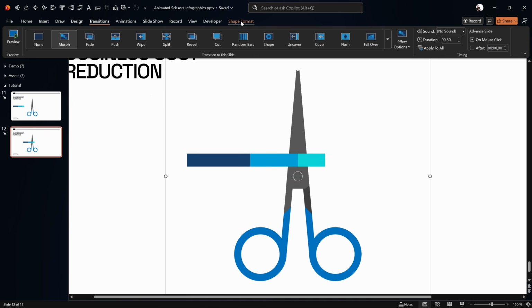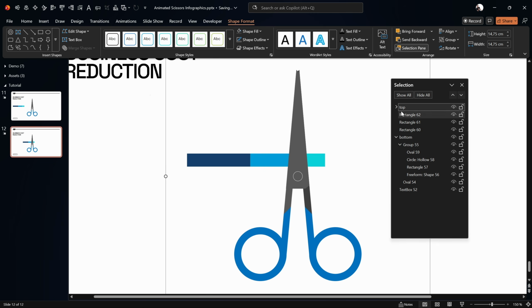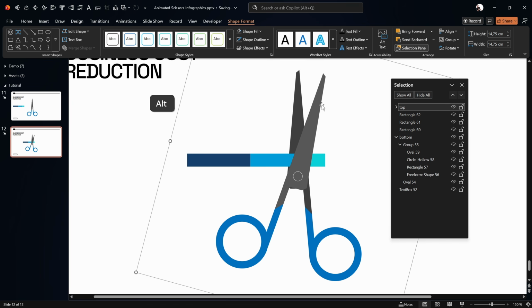Okay, so now in the selection pane, we can make sure that this top part of the scissors stays at the top, just like that. And now we have to open the scissors as well. So let's make sure that the top part is selected, and now we can hold down the Alt key and hit Alt and right. Yes.